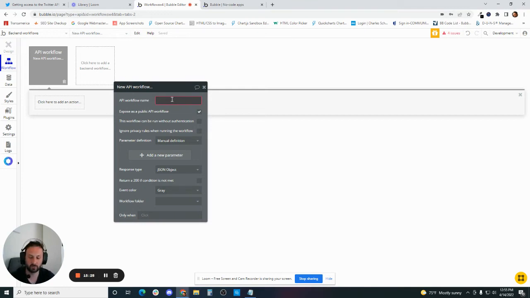All right, we're going to call this email reminders. Now, it's important to know that all API workflows need to have a unique name, and they need to be lowercase with no spaces. Treat it like a URL, all right? But this does have to be unique.